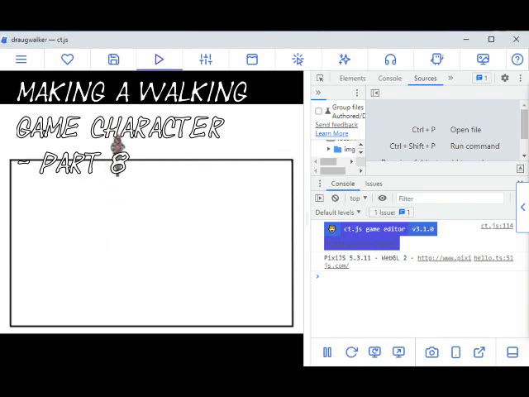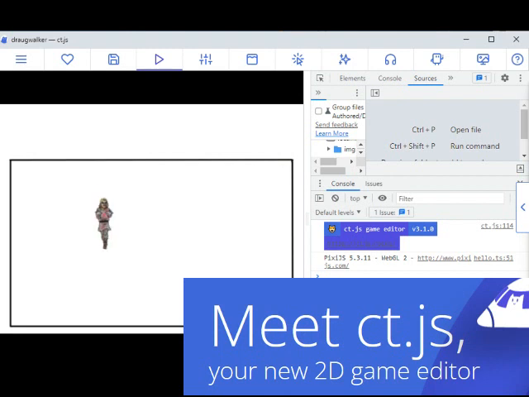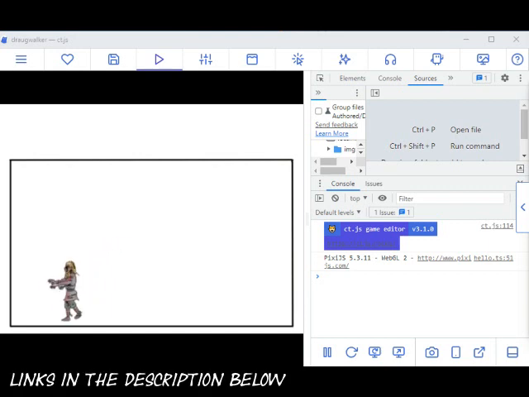So, this is episode 8 of making a walking game character. I am, for this series, using the ct.js game editor. Up to now we have made a character that walks around inside a box, and we have added a feeling of perspective by scaling the sprite up and down, depending on if the character is closer or further away from the viewer. If you have not seen the earlier episodes, you might want to look at them first.